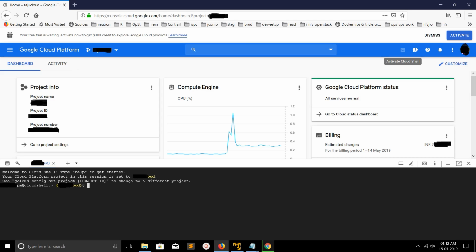Or in your Cloud Shell, you can run this command gcloud config set project. You have to specify your project ID. That way you can switch to another project.